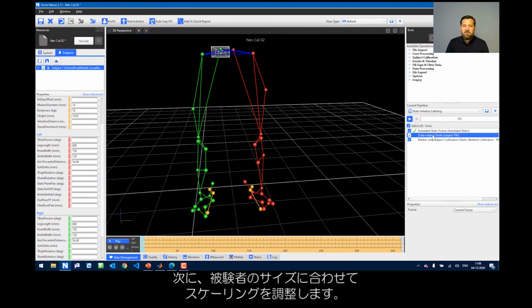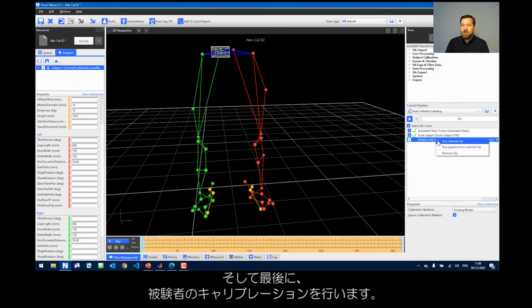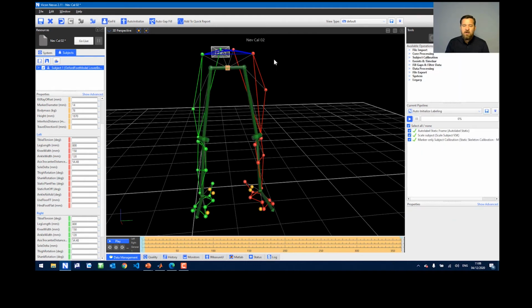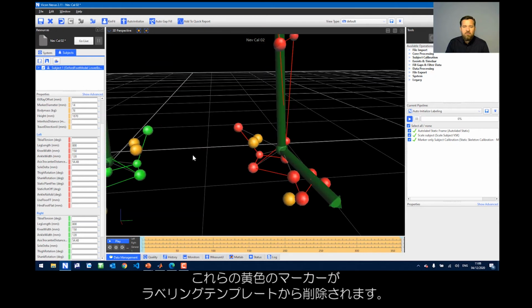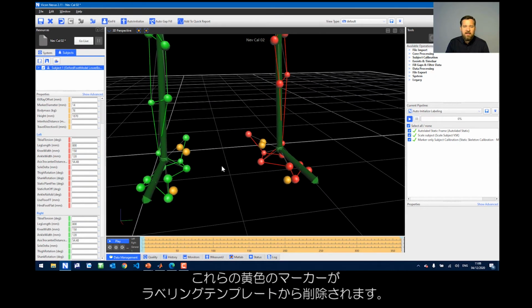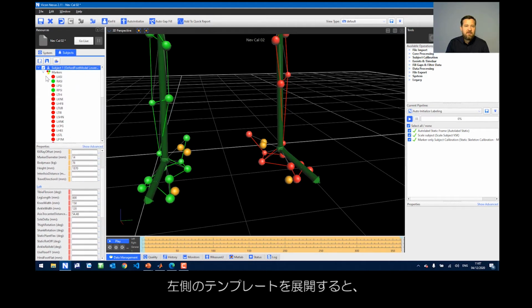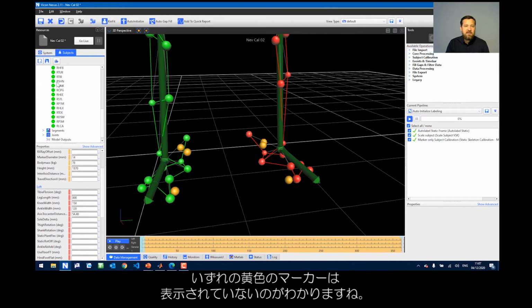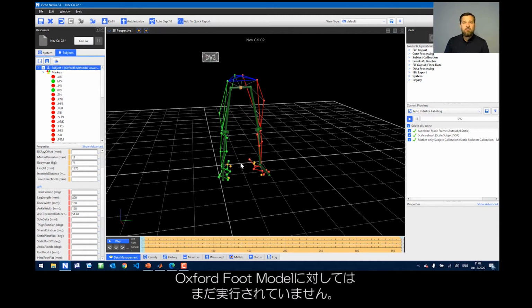Then what we need to do is scale my subject. This scales the template down to the correct size, and then finally we'll calibrate the subject. What the calibration will be doing as well is removing these yellow markers from the labeling template. So if I expand the template on the left, I can see that none of the yellow markers are available. So now we've done our static calibration, but we haven't run our Oxford Foot model yet.